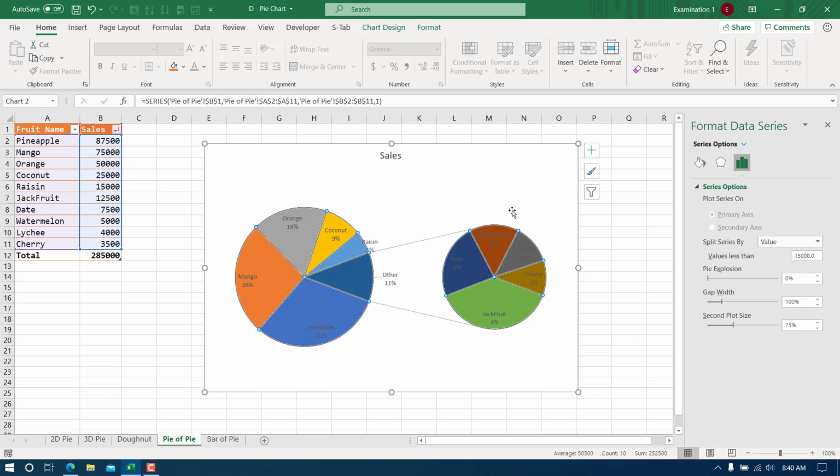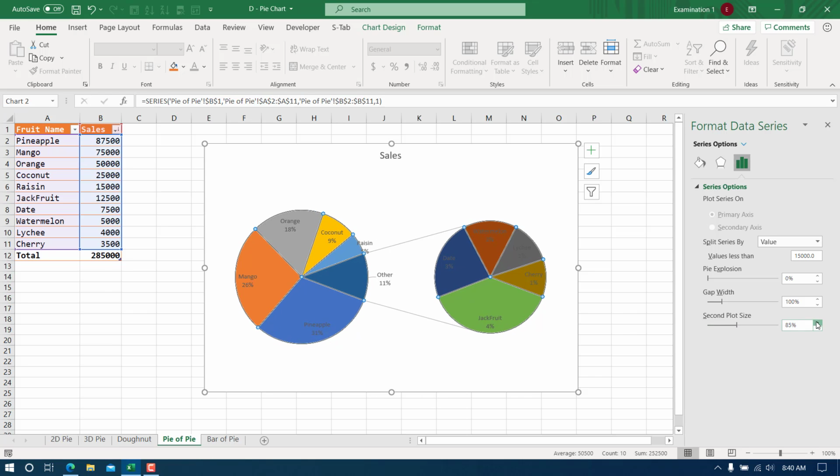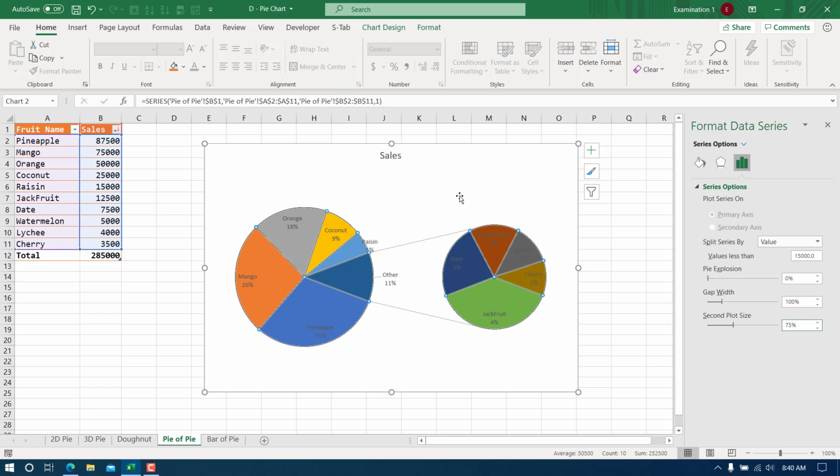Now the second option is, what if I want to increase the size of this one? So there is an option called second plot size. I can simply keep on increasing. Okay, if I make this 100%, both of them will be equal. The default value set here is 75%, so the size of this pie is 75% of this one.